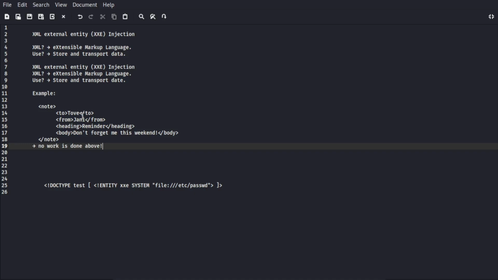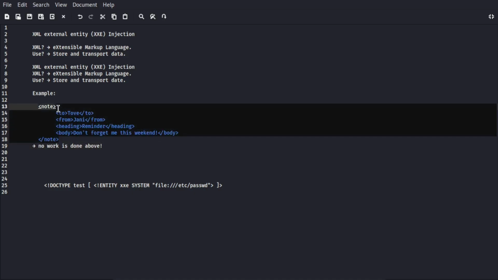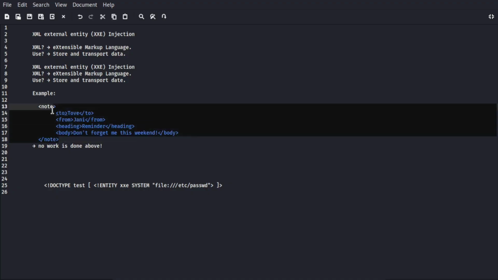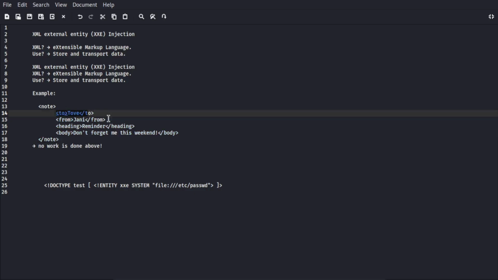At the web server, when this data is received, there may be some application on the server side, such as an email application, which will use this data. When that email application receives this data, it may interpret it as needing to draft a mail to Tove, from Jenny, with the heading reminder, and the body content: don't forget me this weekend. This is just a simple example.